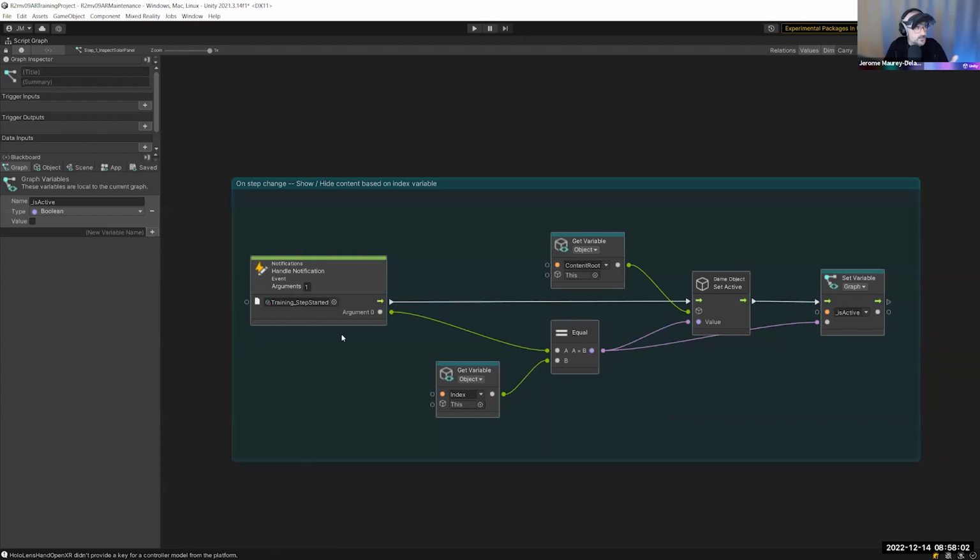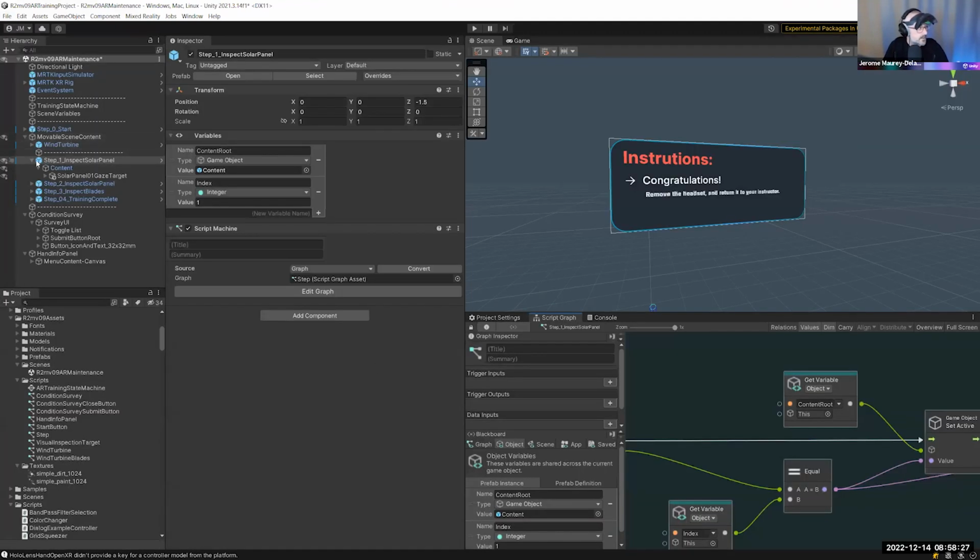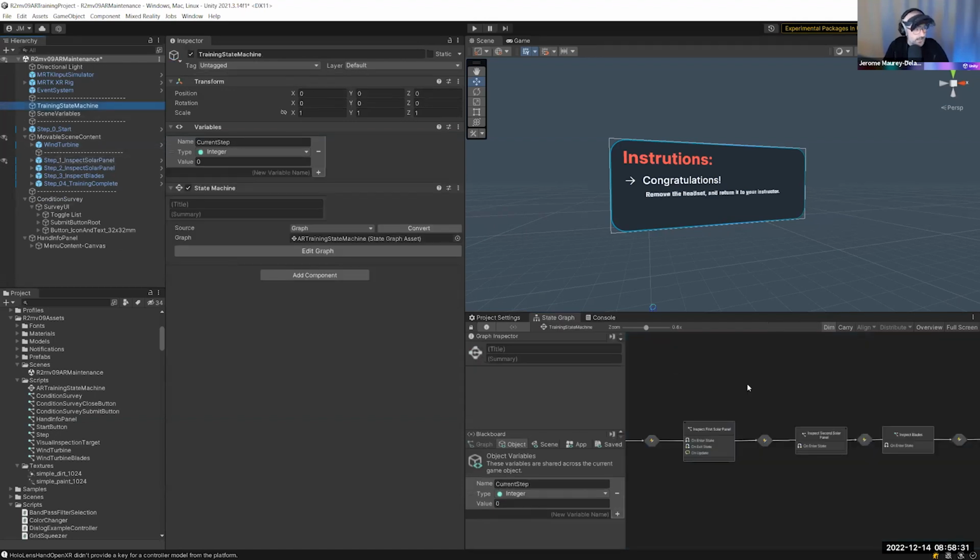And this is using the notification system that I wrote, which is, when a step starts, on step started, check the index that's being sent with the event. If it's the same as mine, then activate. If it's not, deactivate, right? And all it does is activating and deactivating this content based on this value here. So these are variables on my game object. Super simple.